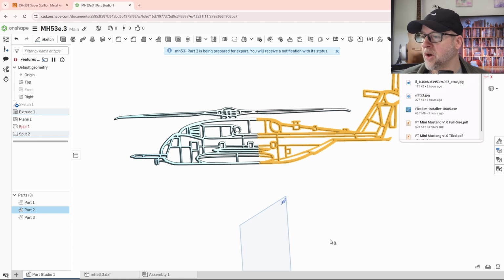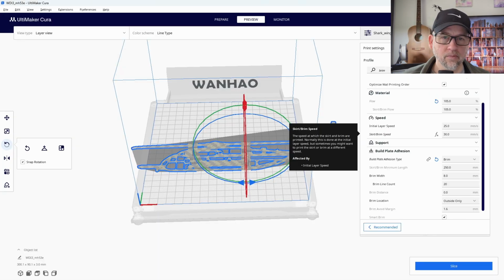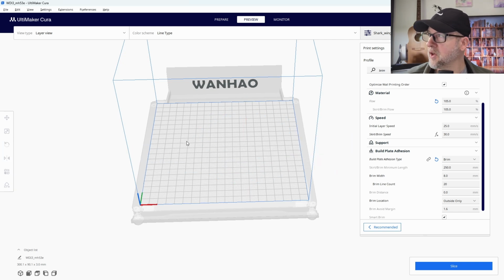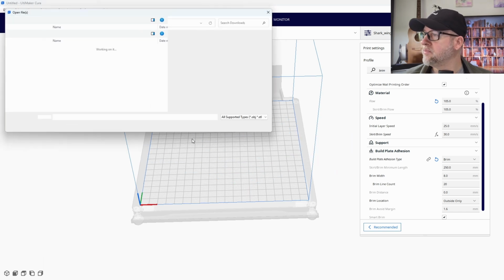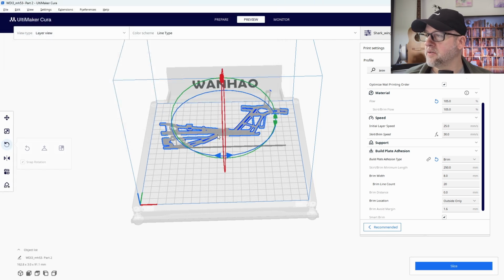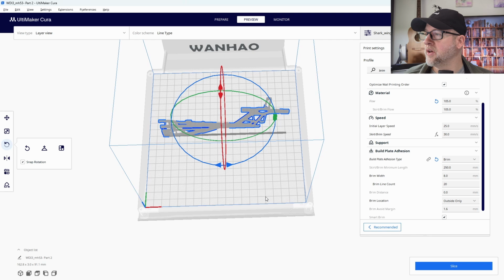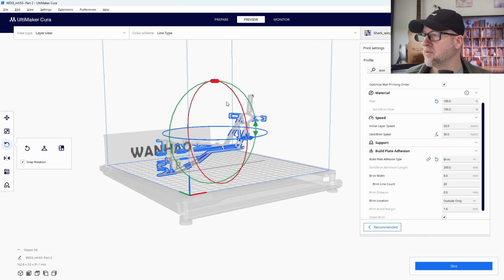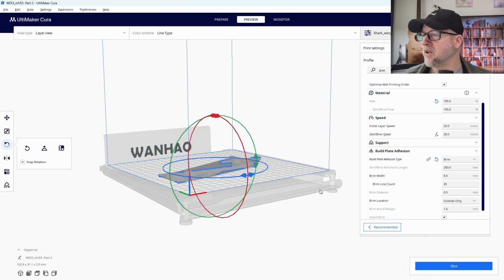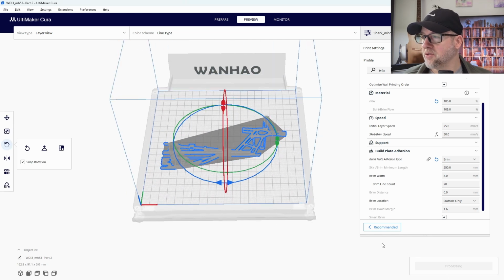All right, so now we'll go back to our Cura software. File, open, part 2, and there we are. So now this fits perfectly. Let me do a rotation. It automatically landed. Do a slice.